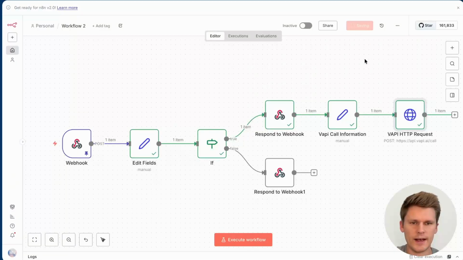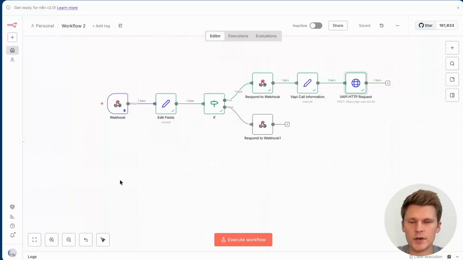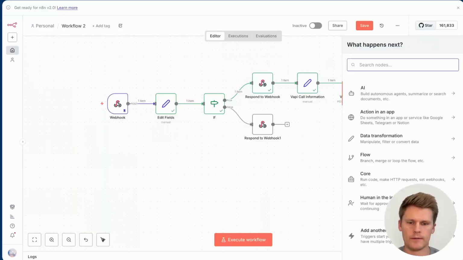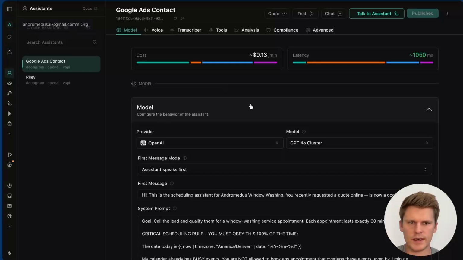You can save that, everything's smooth there. And we're gonna make the part that sends off the email to the customer confirming their appointment. So we'll grab a new webhook here. We'll make this method post. And then we'll copy this URL, we'll take it to Vapi.